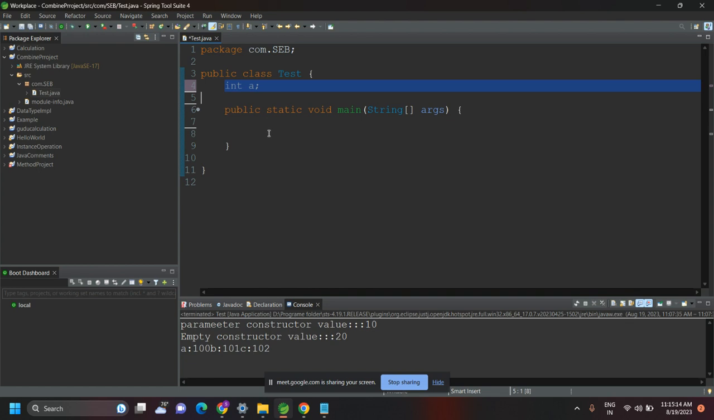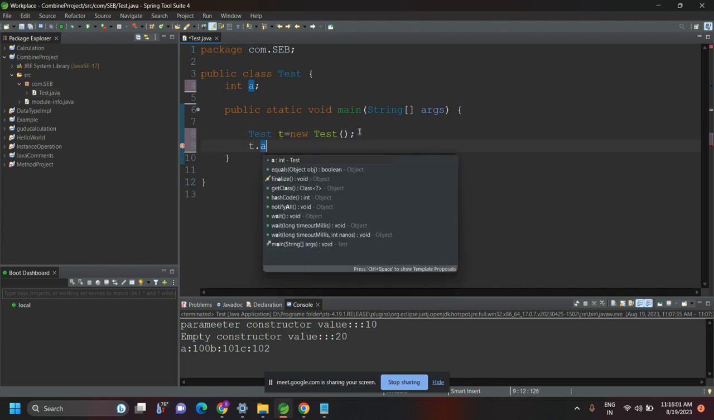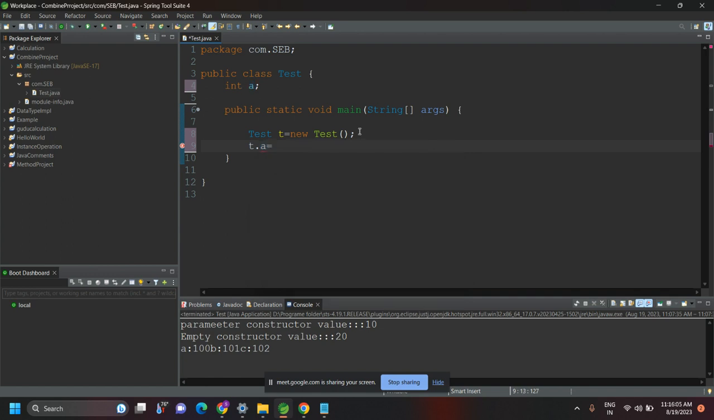We'll test here whether the object is created or not. If the object is created and we initialize this variable successfully, then we understand that the zero-parameter constructor is automatically created. We create the object: Test t = new Test(). Look here, the object is created, which means the zero-parameter constructor was automatically created. Let's initialize this variable: t.a = 300.